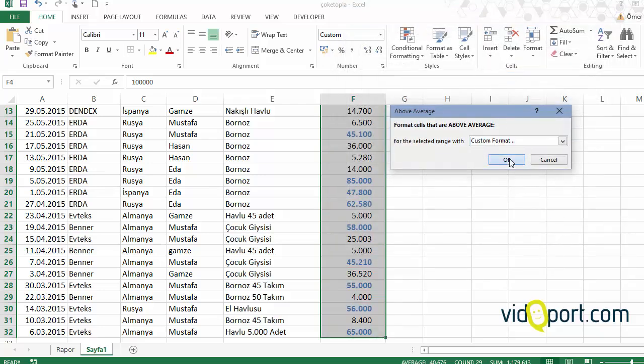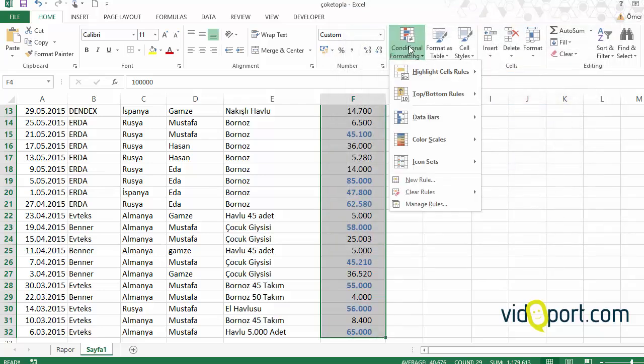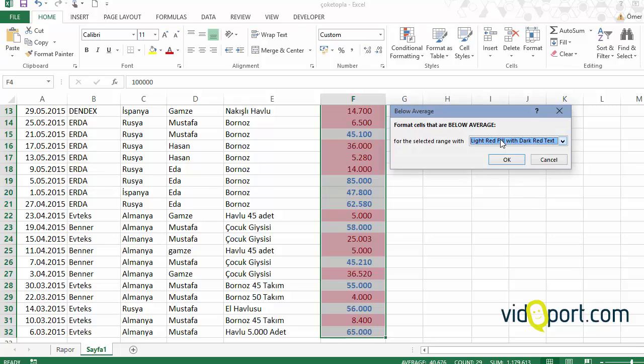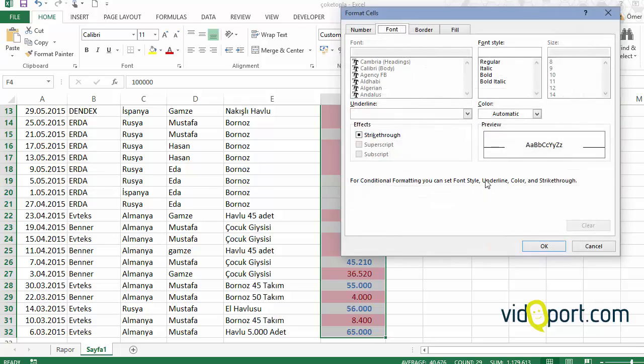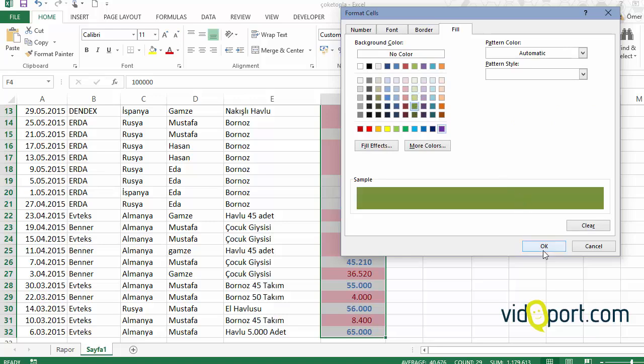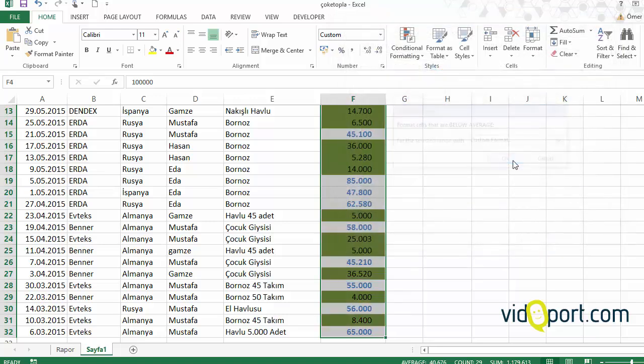Let's say OK. Similarly, we select Below Average from the Top/Bottom Rules button again. It means values below average. I'm going to custom format again. Let's choose a different fill color for these using the fill option. We call these places that are below average. We say OK, and when we say OK again, look at our average in our table, which is this number.